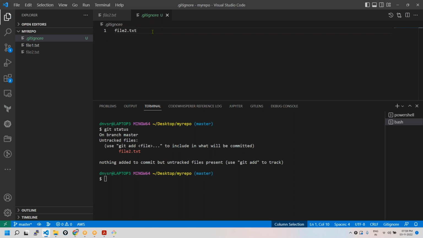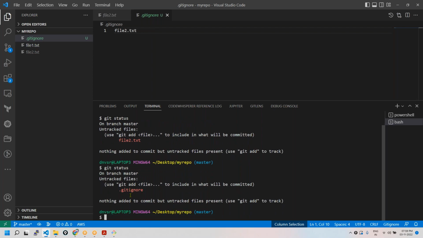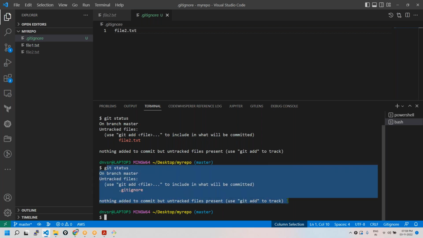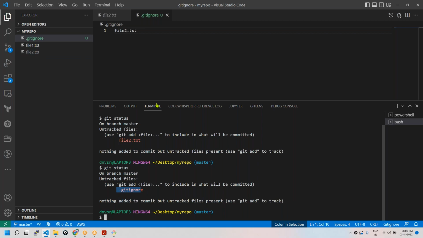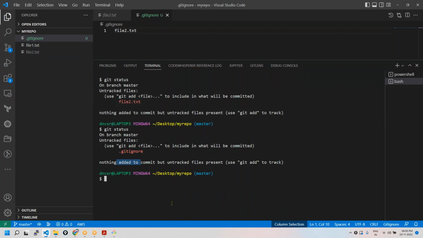Interesting, isn't it? So see, now if you see the status, it should not be version controlling anything, right? See, it's no more showing about file2. Am I correct? It was no more bothered about file2. It totally ignored it. But yeah, .gitignore is also a file. After all, it's another file.